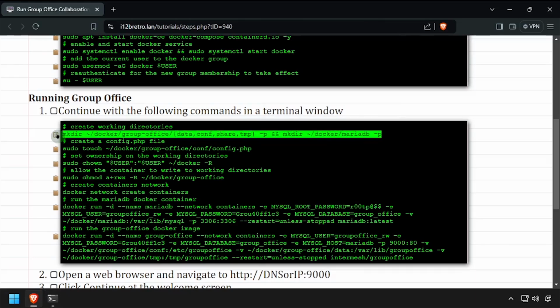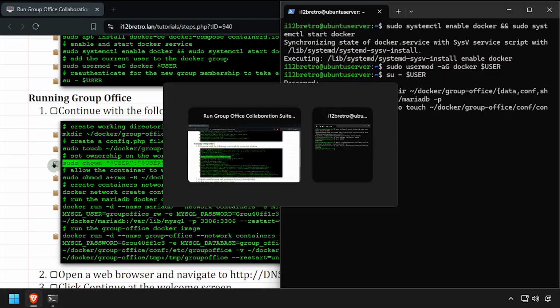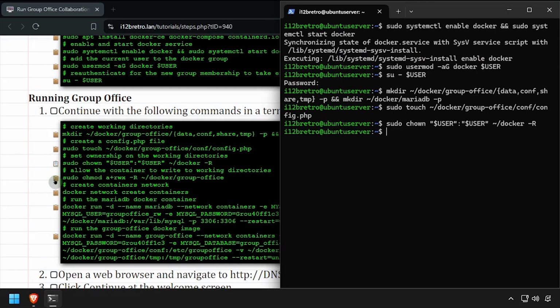We'll start by creating a working directory structure for our containers to use for persistent data. Then we'll create a config.php file and set ownership on the working directories we just created. Then using chmod, we'll allow the containers to write to the working directories.